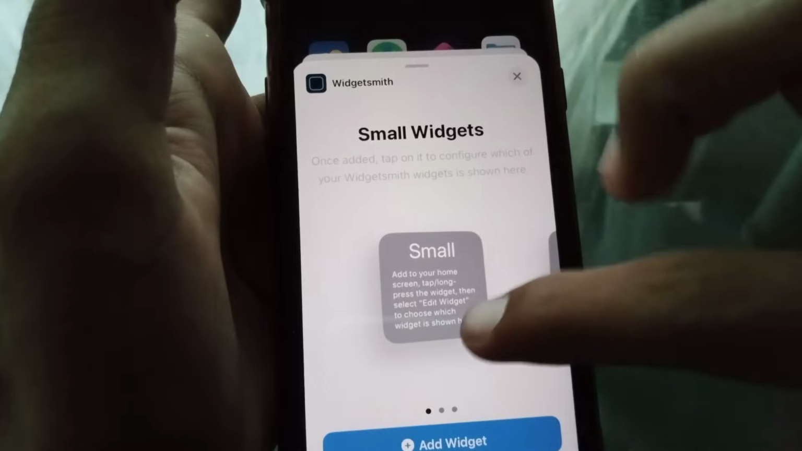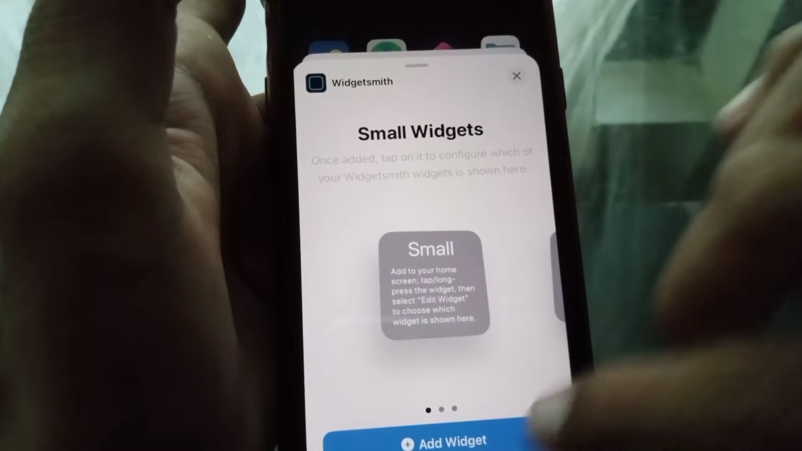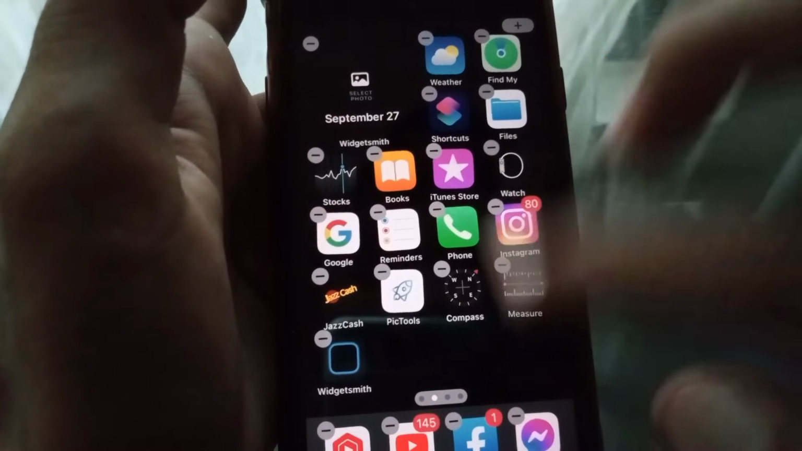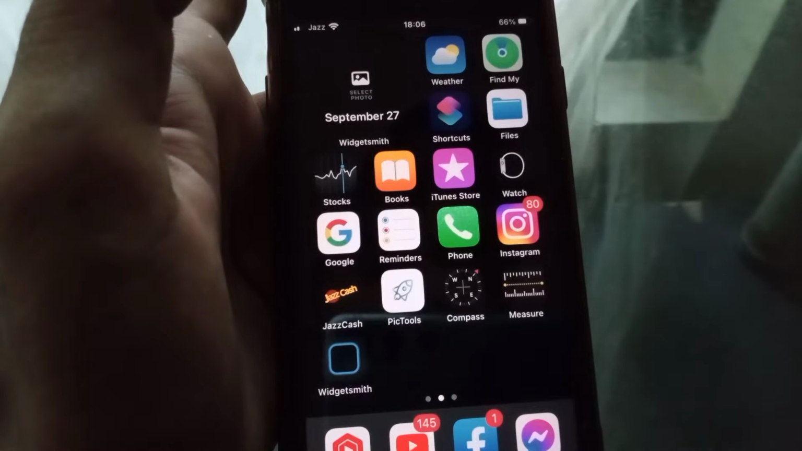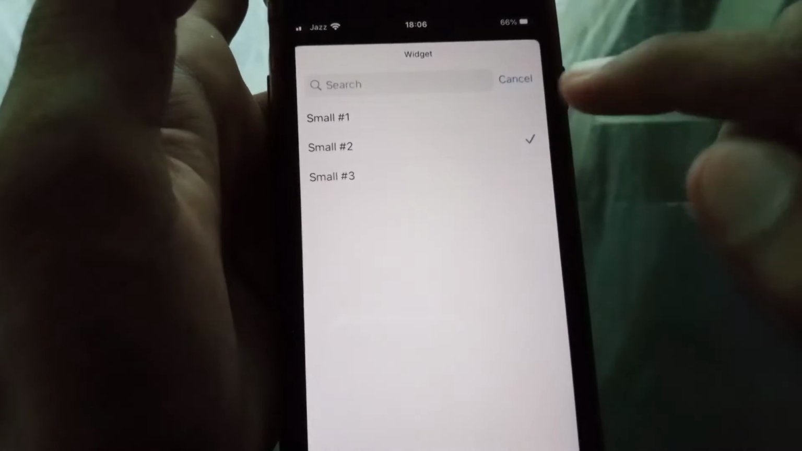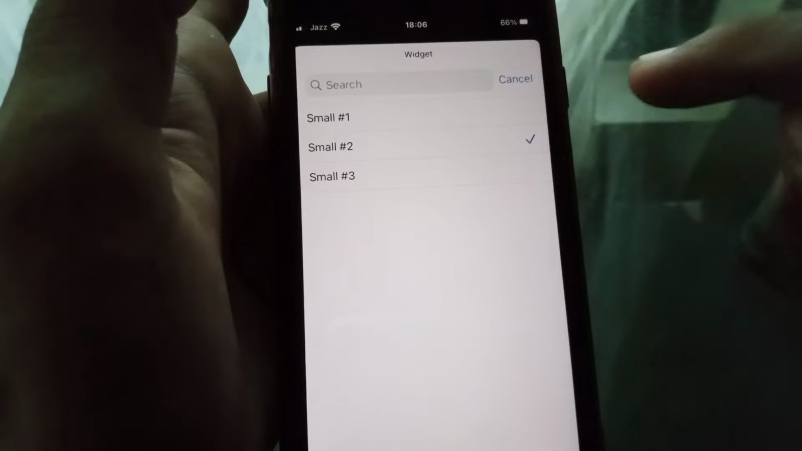And here is your small. If you want to add small widgets, just simply tap on small. As you can see guys, here in my small widgets, just simply tap on this. And if you want to add another small that you have created, just simply tap on this and tap on add widget, and just simply tap on this. As you can see guys, I have created three small widgets.